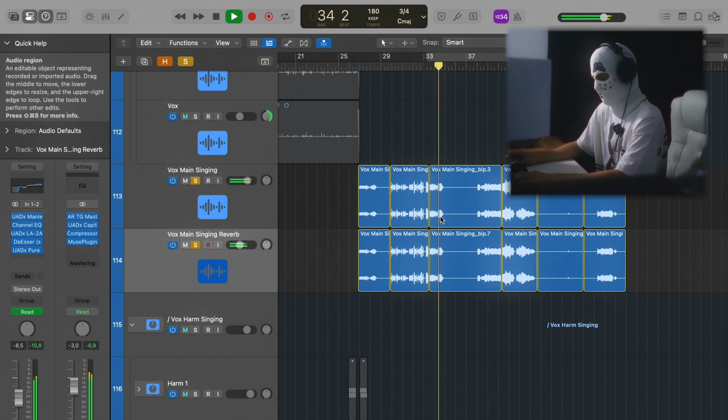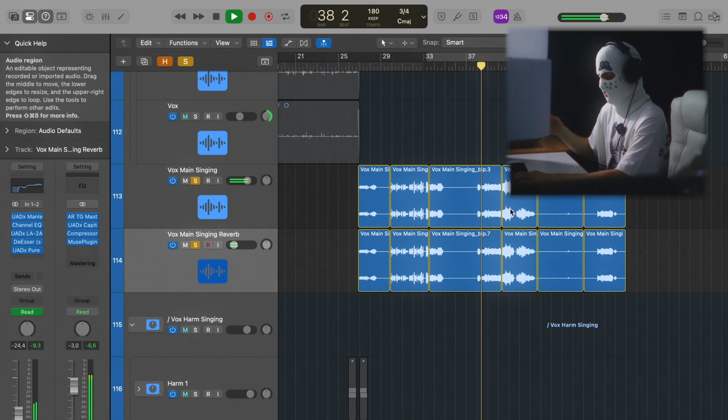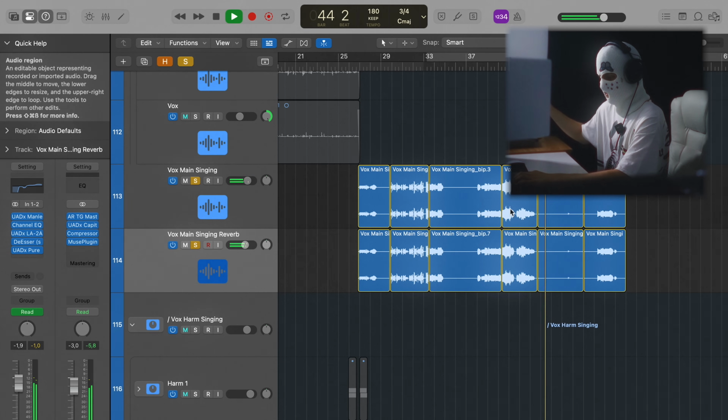It fills out those breaks, you know. Fills out the gap.